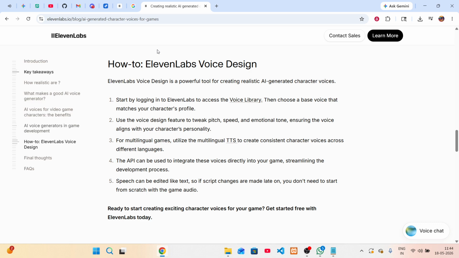And here's where things get even more exciting. ElevenLabs provides an API that you can use to integrate these voices directly into your game or project. This streamlines your development process significantly. Instead of having to worry about audio later on, you can embed the voice right into your project as you go, making your workflow much more efficient.